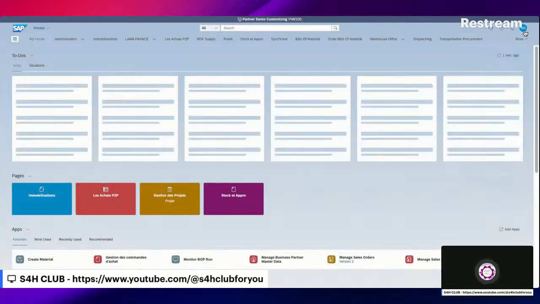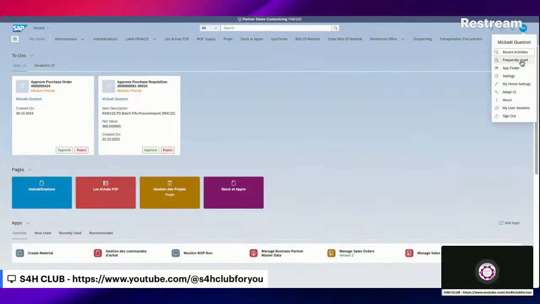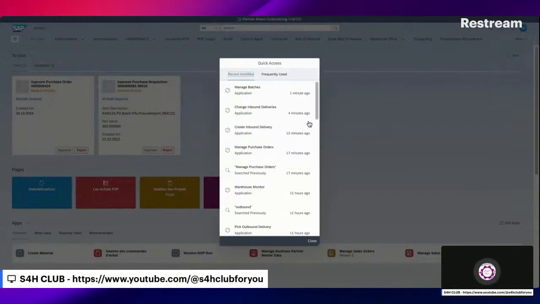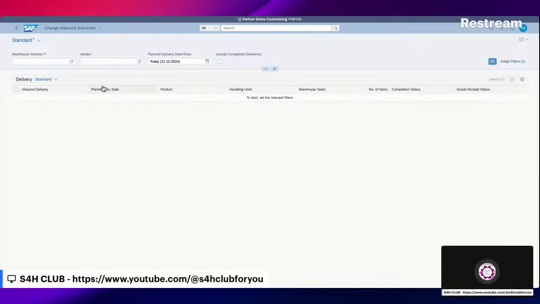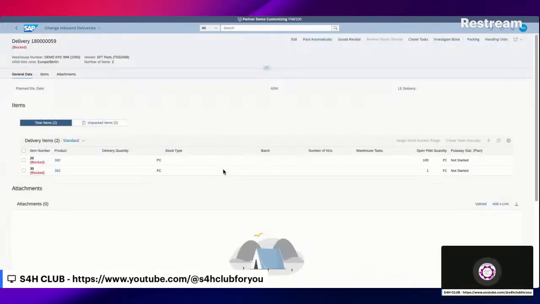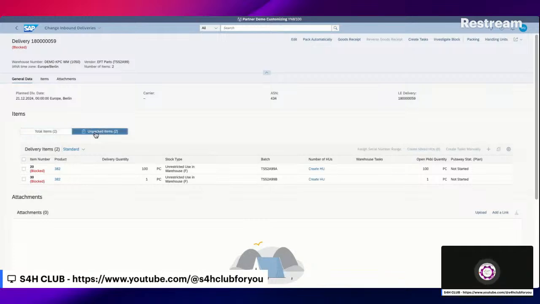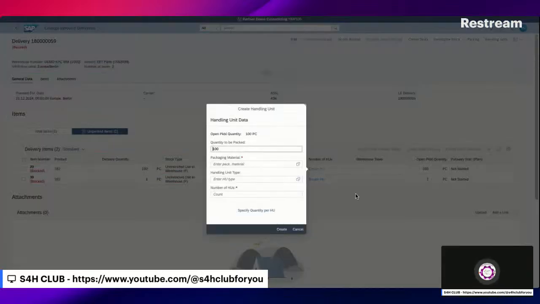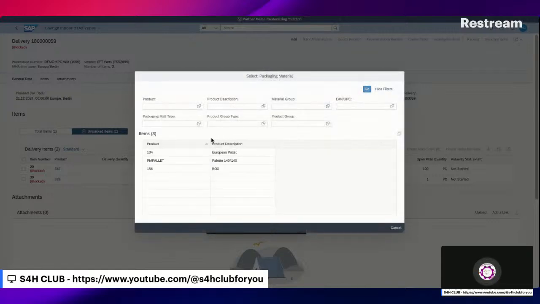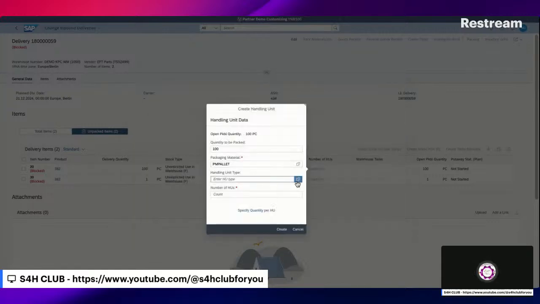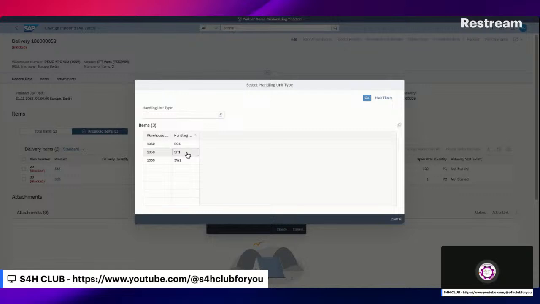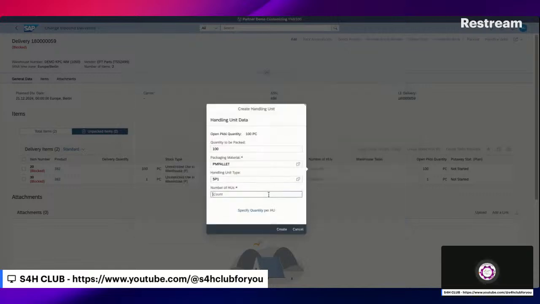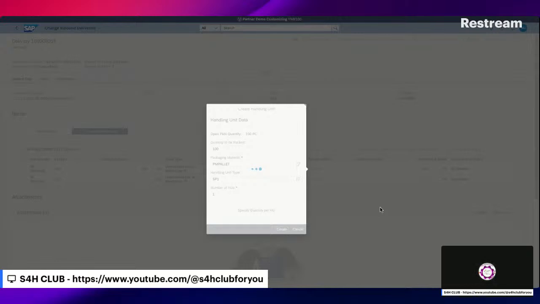So for that, I go back to the application. I select my profile and I select recent activities and I go to the application change inbound deliveries. Okay, I select the warehouse. I click on go. I select the line. I go to the detail. I go to the pack and I create the handling unit. I proceed exactly the same. I select the PM pallet. The handling unit type is P1 and the number of handling units is 1 and click on create.